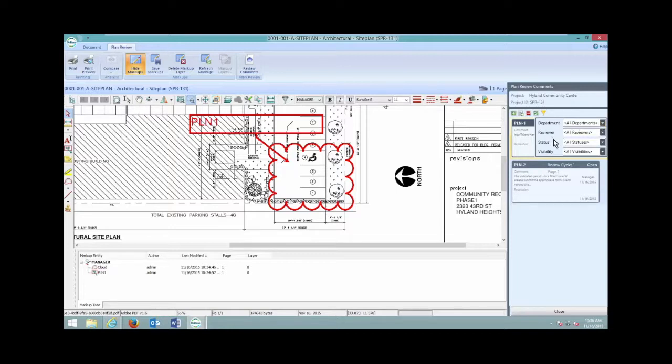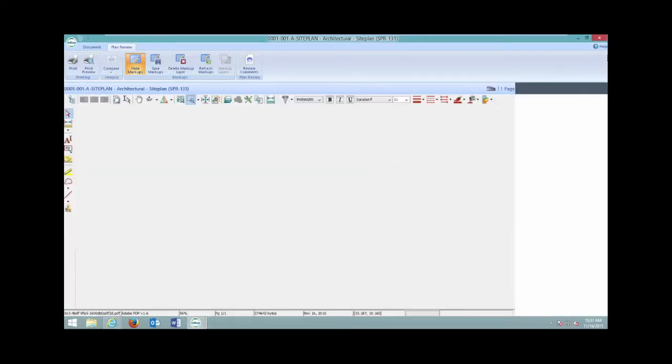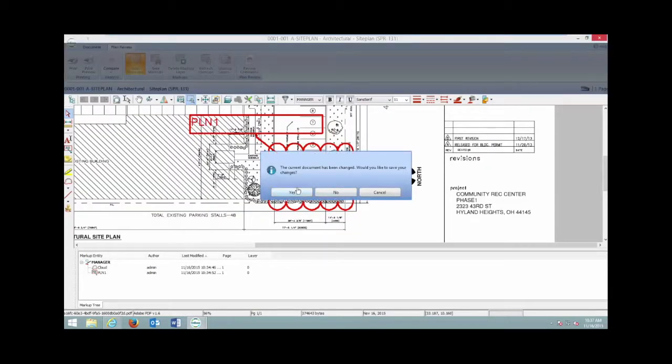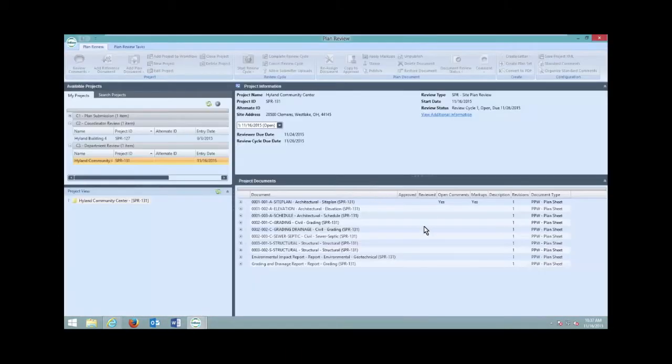Once I have that information in, I'm going to go ahead and close this. We'll close the drawing and return back to the main interface. And now you'll see that we show on that drawing that there are open comments and there are markups. So at this point, we need to communicate that back to the actual submitter. To do that, we're going to do 2 things.